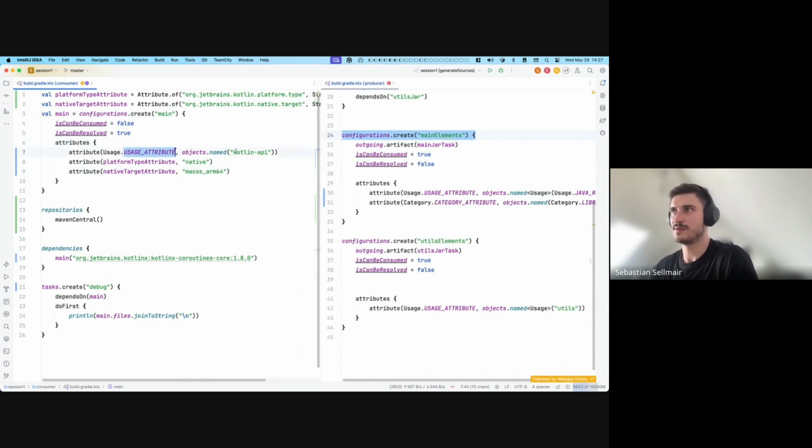First, the usage. We want to use it as a Kotlin API, so we can compile against. We said we want to have the native part of it. And to be precise, we said we want the macOS ARM64 native platform. And that was enough for us to resolve a dependency entirely without Kotlin Gradle plugin in the picture. So we were just able to download this dependency.